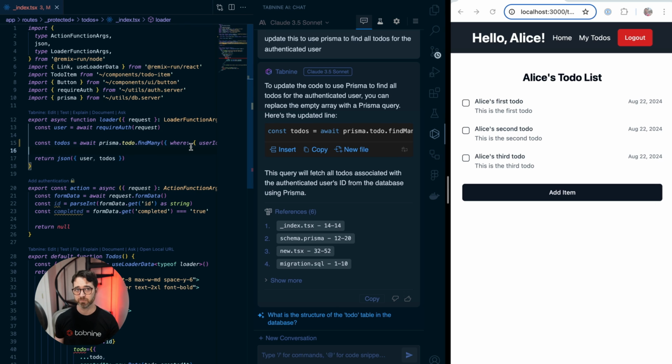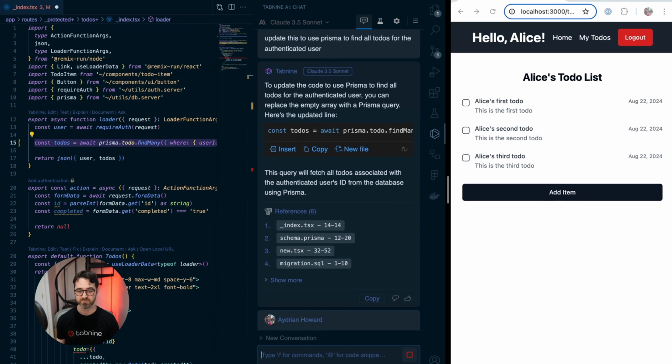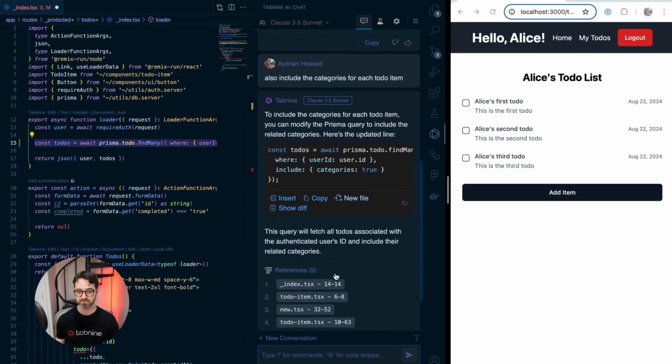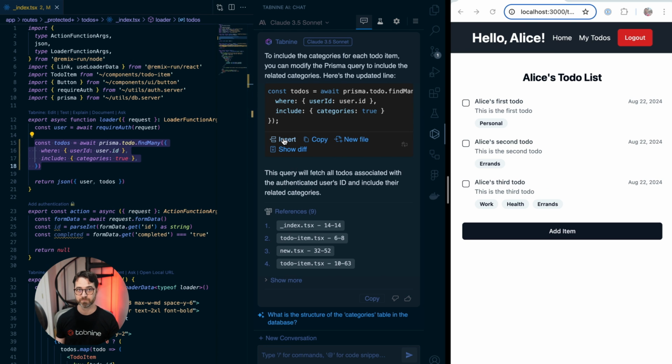This produces the same output, but notice the categories are missing. We can continue our chat conversation and ask it to include the category information. In the chat, we'll just continue our conversation and ask it to also include the categories for each to-do item. And now the categories are visible.